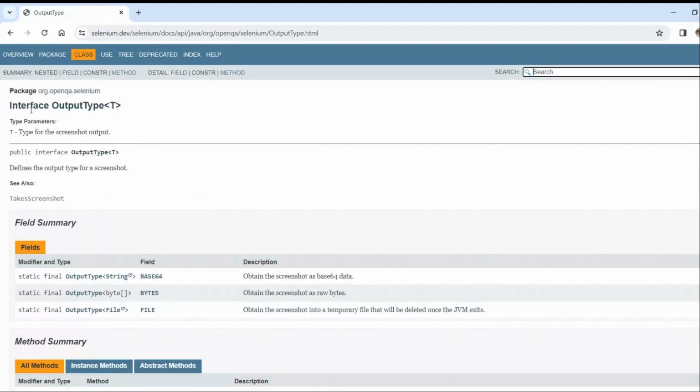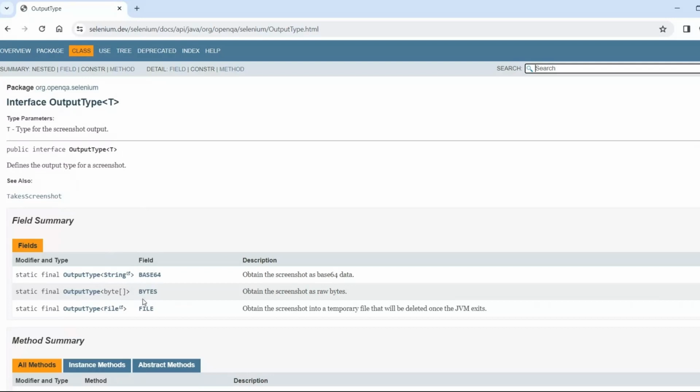As we see, it is an interface and it has fields. Using these field values, we specify the format in which the screenshot should be created. The first format is base64, then second format is bytes, and third format is file. Since we have to store it into file, we'll specifically look into this particular field value.